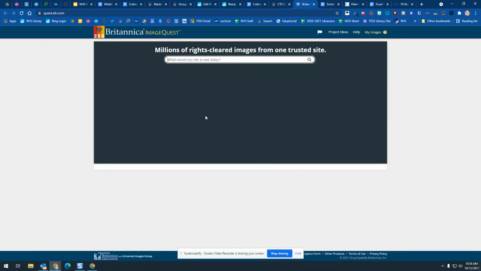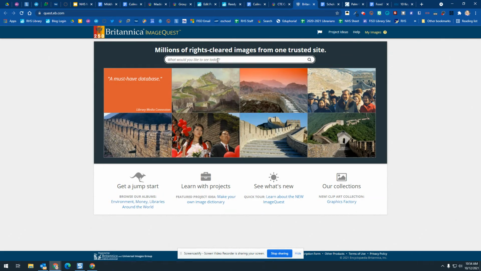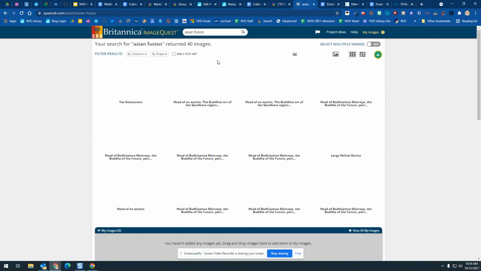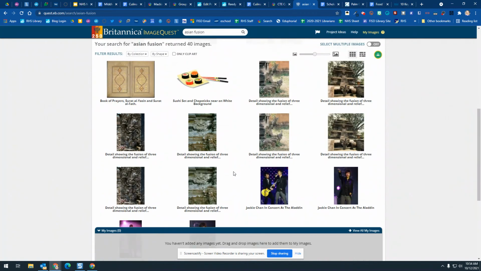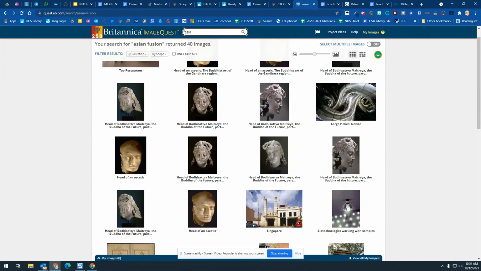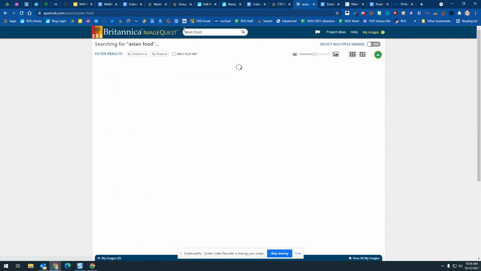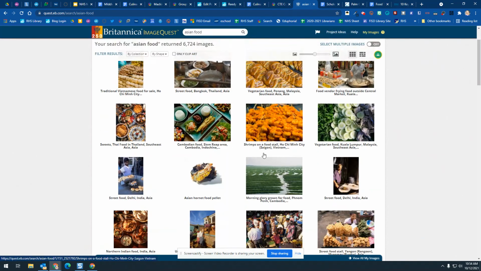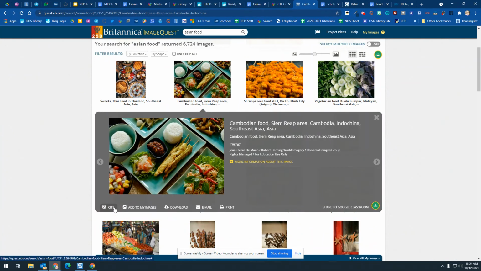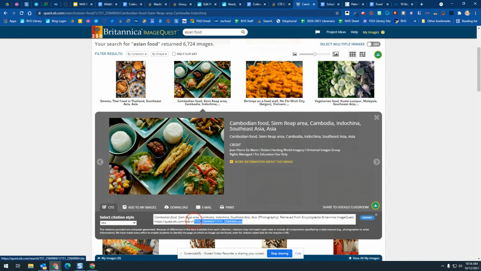Let me show you how to use this images one. Let's say you type in Asian fusion. That didn't provide the best results. Let's just type in Asian food. So let's say my topic had been Asian food, and I wanted to use this image right here. I would click cite, choose APA, and then copy this citation.